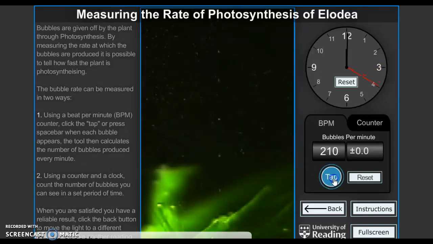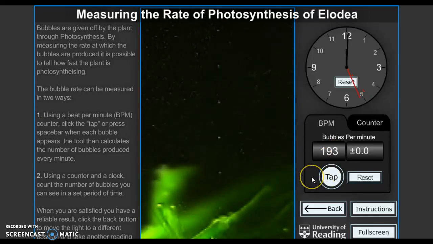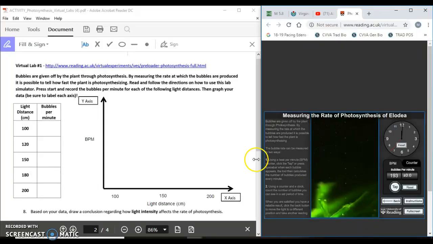So tap, tap, tap, tap, tap. I'm clicking this button here as I'm seeing the bubbles, and you'll get a sense that when you match the speed of the bubbles, you'll feel it kind of come together. So I'm getting a number here of about 193. So I'm going to go over here, and I need to plot a point at 193. Now I don't know where that's going to be yet, so I'm just going to record my data in the table. So 193 is my data point for bubbles per minute, okay, for 100 centimeters away for the light distance.